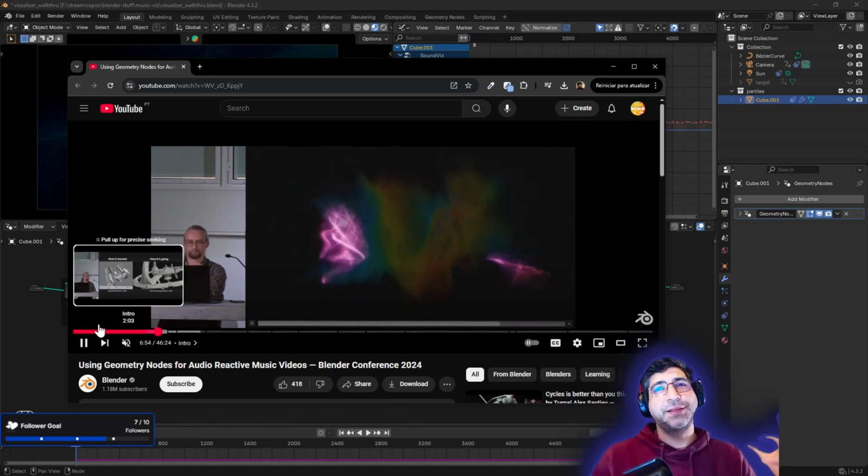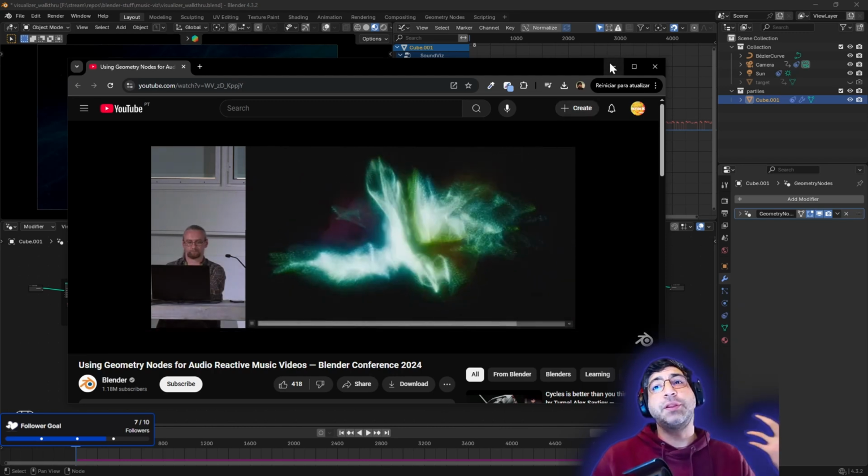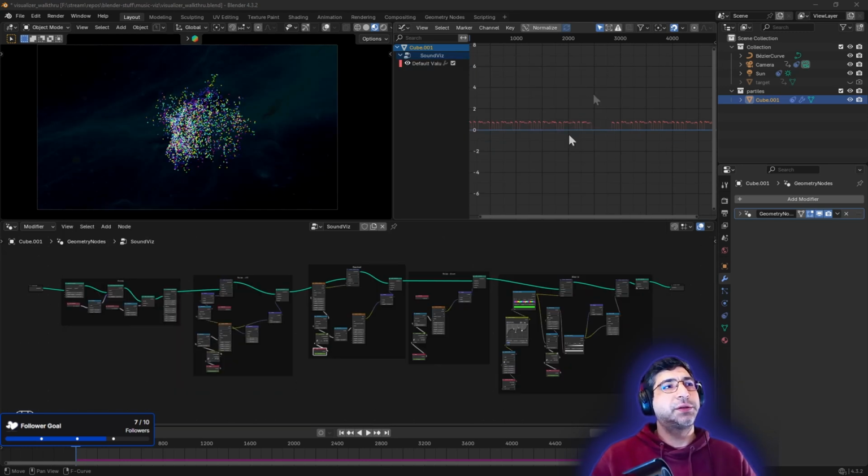My goal today is to give an overview of how it works, how we can use this as a tool so we can create our own visualizations. And I hope that you share with us your visualizations either in the comments or by joining us later in the Discord.